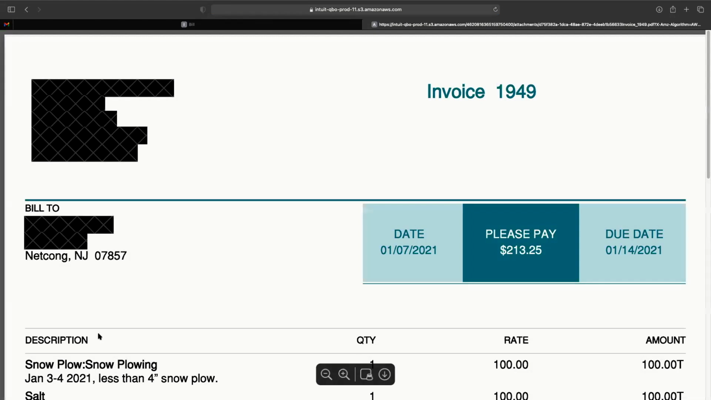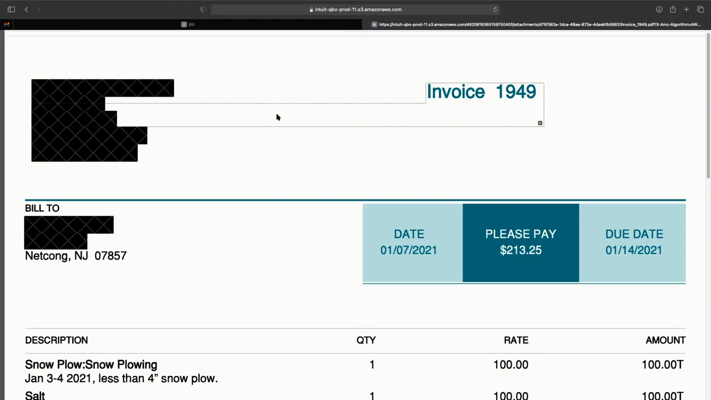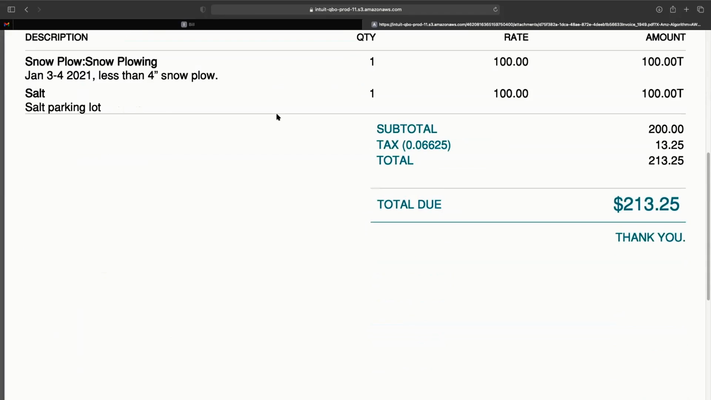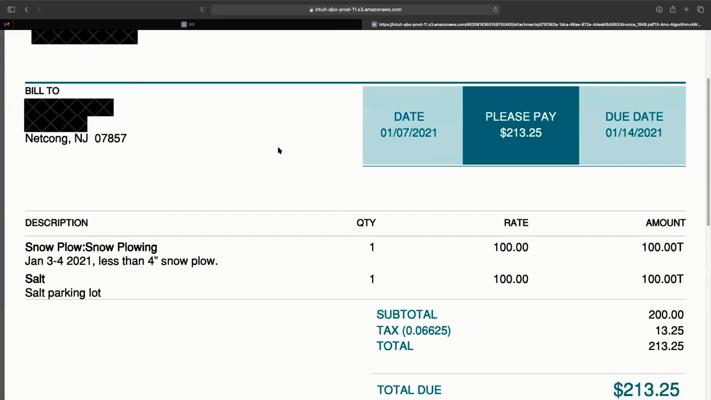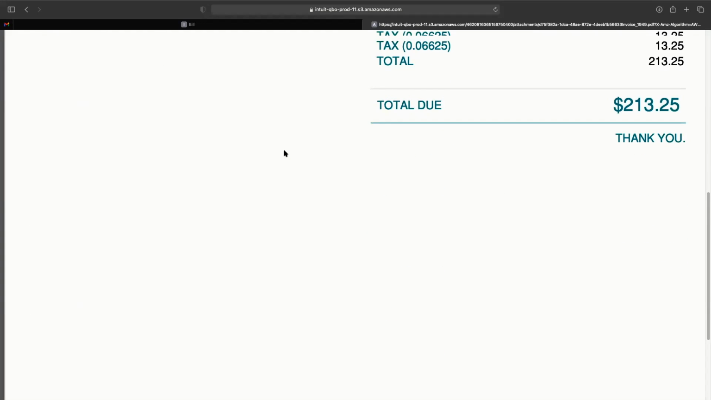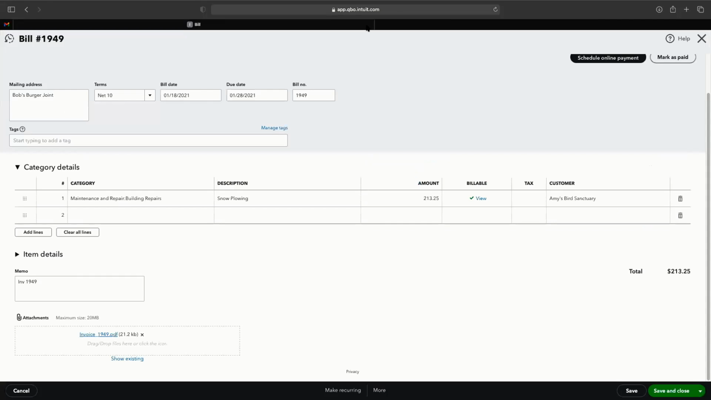If we click on it, it opens in a separate tab. I've blotted out some information, so we're not sharing anything we shouldn't. And here's a copy of the invoice. So we have it. We can download it. We can send it to whoever we need to send it to, but we have this record on hand for any future reference that we need.